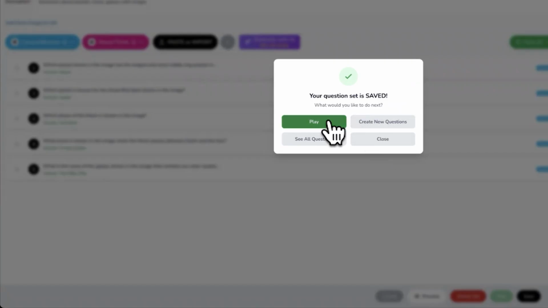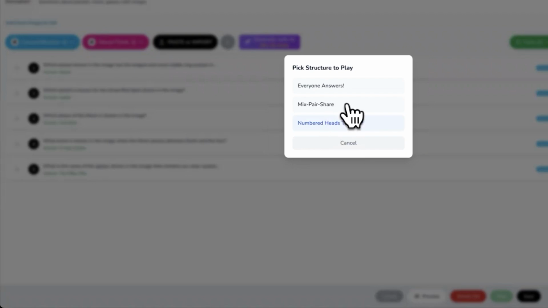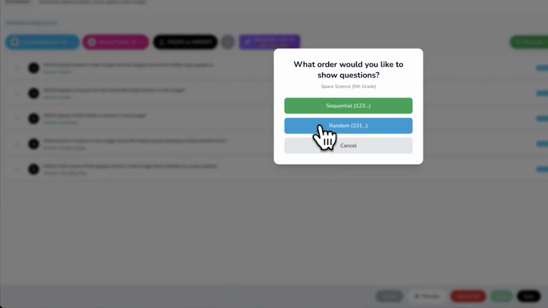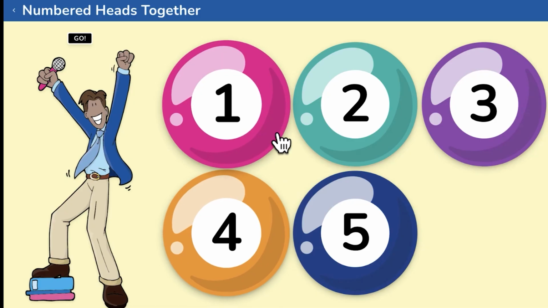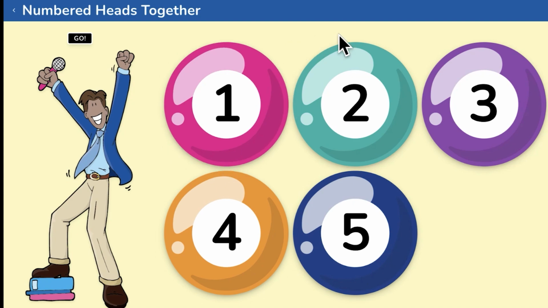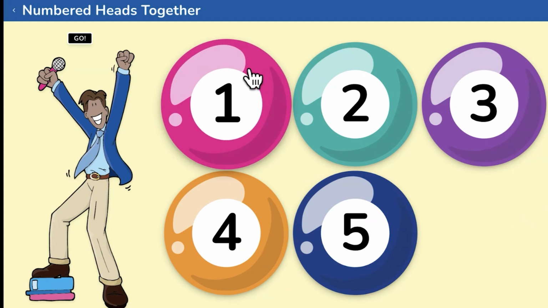I'm ready to play numbered heads together, and I'm going to click play. Right now, it gives you the structure options you can play this question set with, and I'm going to pick numbered heads together. The last option is you can do it sequentially, so questions would come up in order, 1, 2, 3, or random, where they would come up in random order. Because numbered heads together is set up kind of like a quiz show, we're going to use random, which is the default way for numbered heads together. So let's do random.